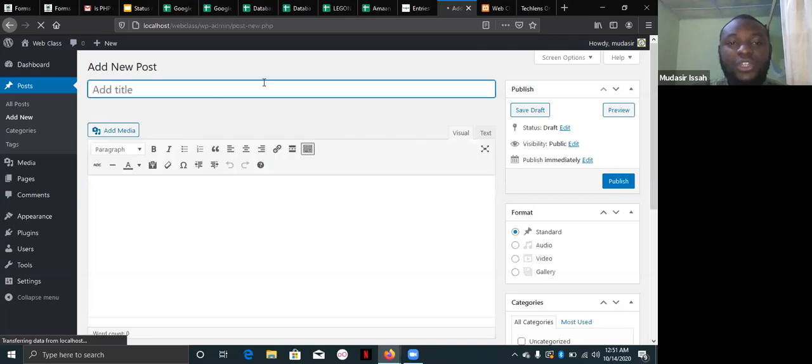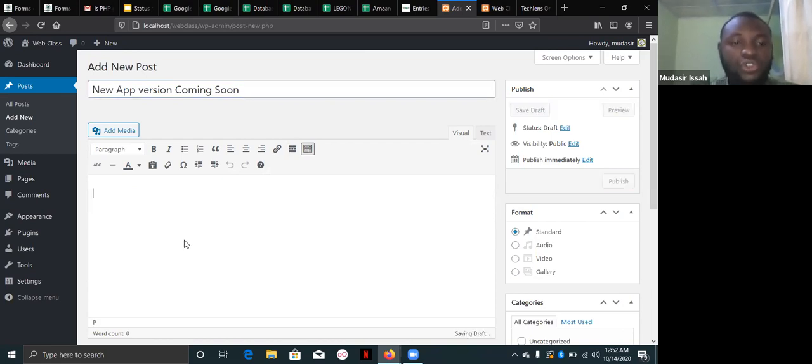Here, it's similar to the page but not exactly the same. You can give your post a title, maybe new app version coming soon. That's the title. And then you put all the content here.